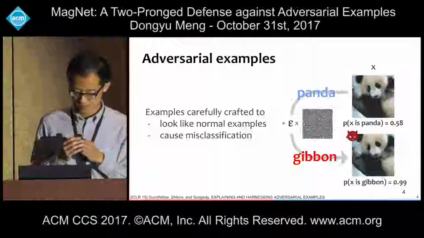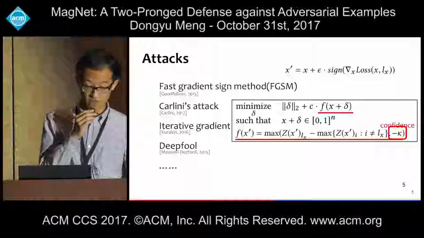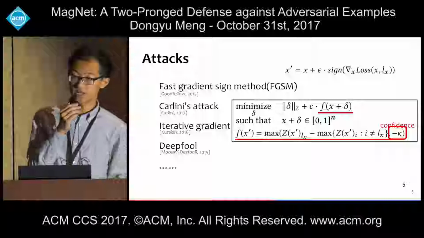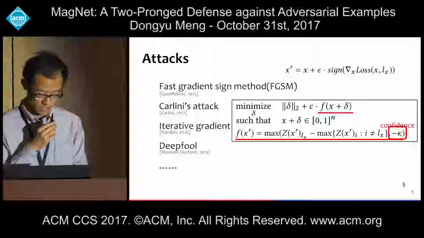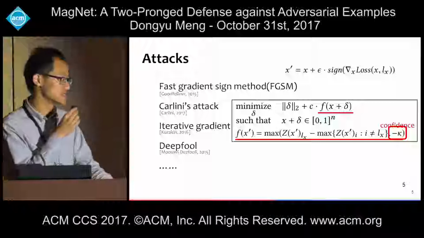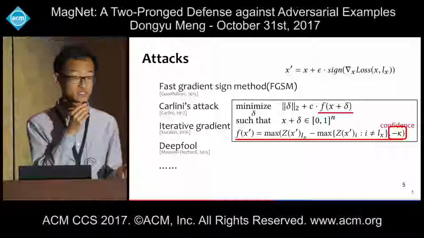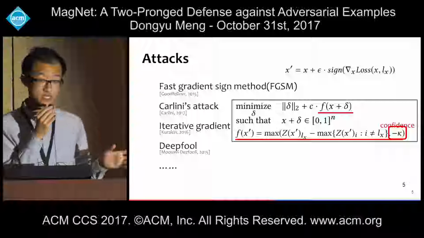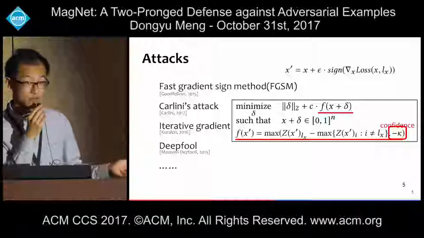Past research has produced a lot of attack generation methods. To name a few, the fast gradient method uses the gradient of the training loss to perform the attack in a fast single-step fashion. And Carlini's attack, proposed by Carlini and Wagner, uses a different optimization objective to bypass defenses. What's interesting about this attack is that it has a confidence parameter to help tune the generated adversarial examples to be more stealthy or more powerful. We'll talk more about this attack and this parameter later in our evaluation part.